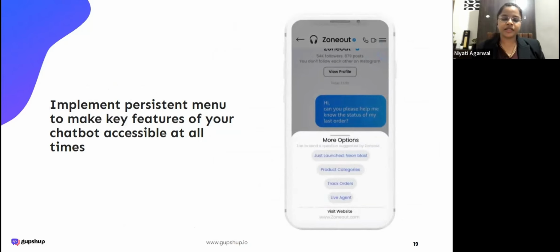So we are saying that the conversation has been done. Now what next? Let's say we can also provide one other option to the end user on the bot itself, which is the persistent menu.